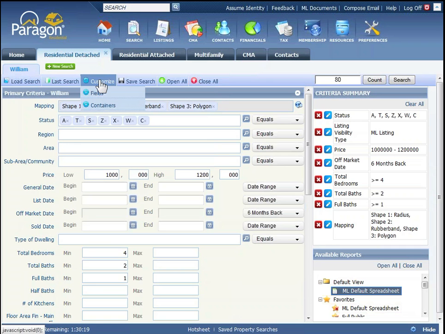And then we have customizing. Let me go ahead and show you customizing here. The customizing tool works the same everywhere inside Paragon. So whether I'm customizing the search criteria screen, a grid, a property report, or even choosing which reports to print or email, it's exactly the same tool.